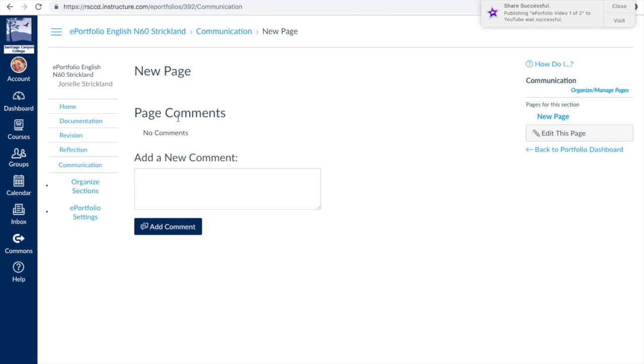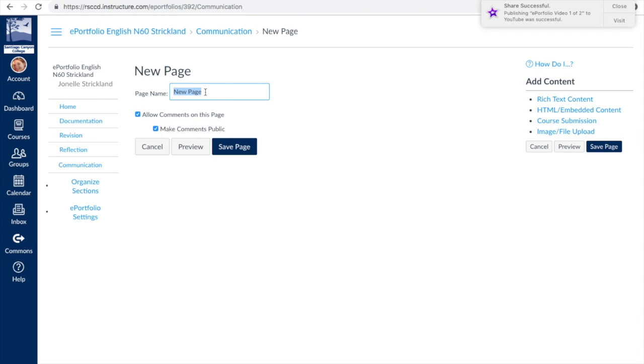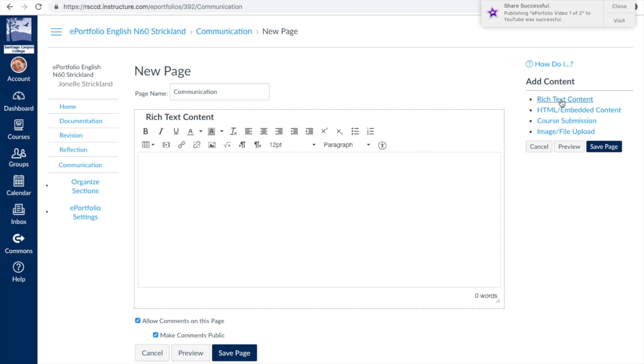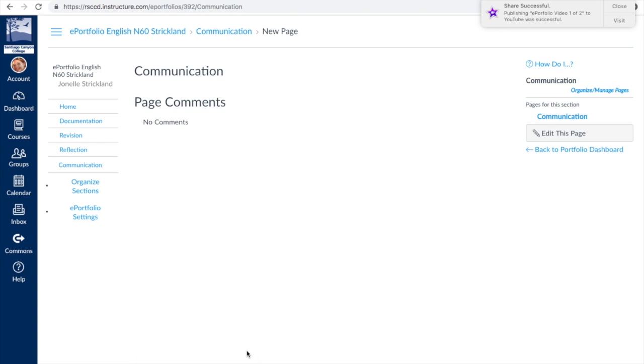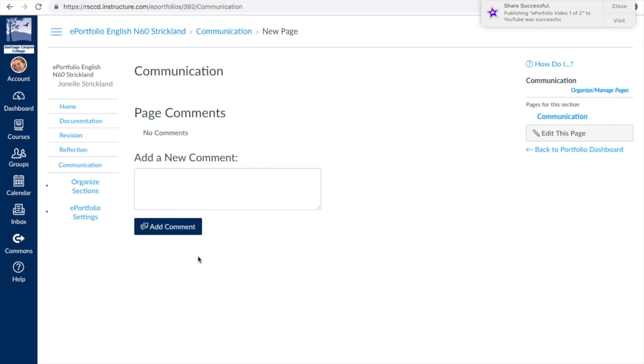We're going to put a communication page in there, so you can click on it. And if you scoot on over, there's nothing there, right? You scoot on over to the right hand side and you'll see a little tab that says edit this page. You can click on it and you can change the name of that page so that it matches communication. We're being a little bit redundant here, but again, this is a very, very simple ePortfolio. You're going to keep these boxes checked, allow comments, and make comments public, and you're going to choose the rich text content. That will get you the box where we're going to paste our information, and you will save the page just like that.